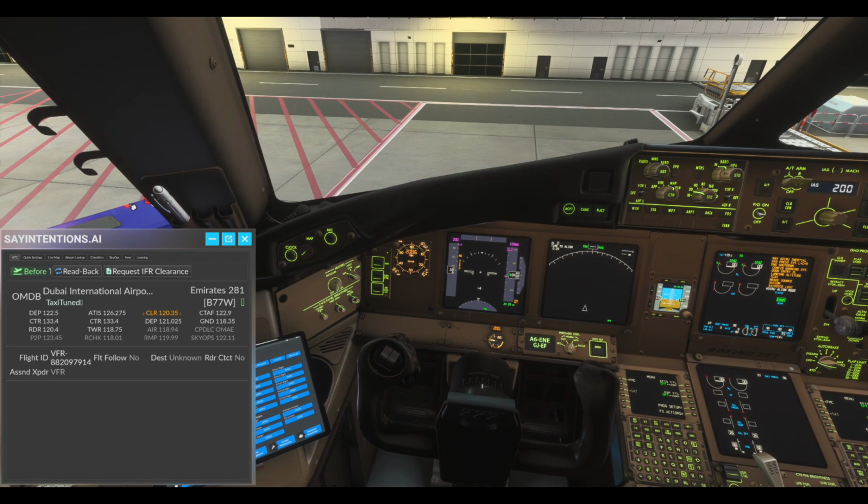Okay, let's request the IFR clearance from the clearance delivery. Dubai Airport clearance delivery, Emirates 281 Heavy. We are requesting IFR clearance to Doha. We are ready to copy. And this is pretty much a basic clearance you can get. Of course, you can have the fancy clearance just like the real world pilots as well.